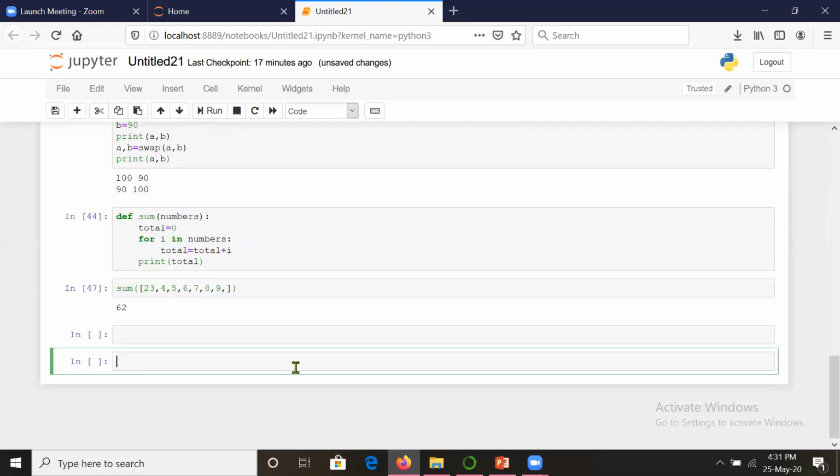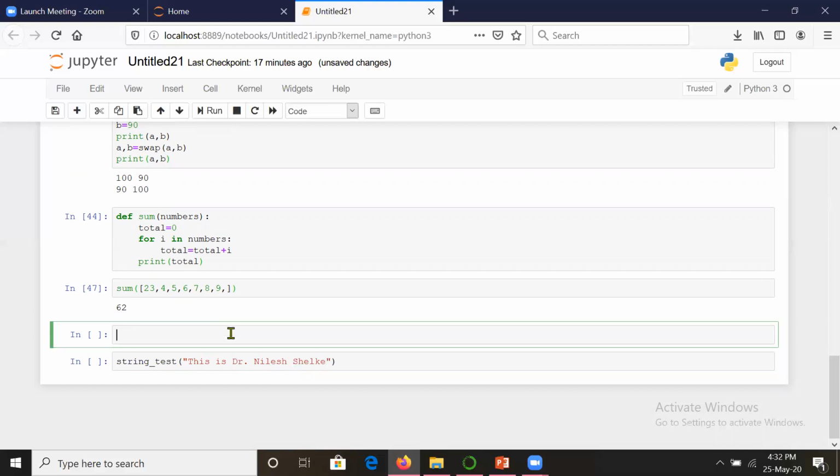Suppose I want to write one function, string test, and suppose I have been given a string, "This is Dr. Nilesh Shekhe", and I want the number of uppercase letters and lowercase letters from this string. I repeat, I want the function def with the name string test, which will give me the number of upper characters and the number of lower characters. We will be taking this string. Suppose str is the name of your string. Okay, a big name, so S only you can take.